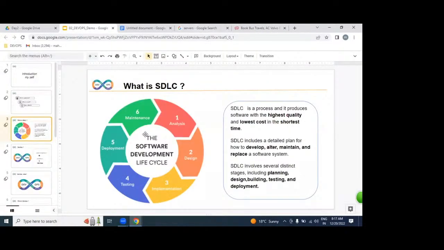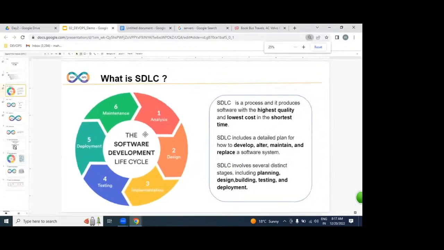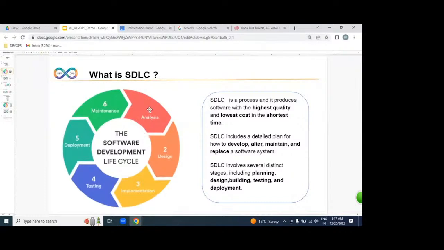But in SDLC, we have several stages and phases. Which are all the stages? Analysis, design, implementation, testing, deploy, and maintenance. By following these stages, we can produce a website, meaning an application. How exactly? Analysis is nothing but gathering information from the client.